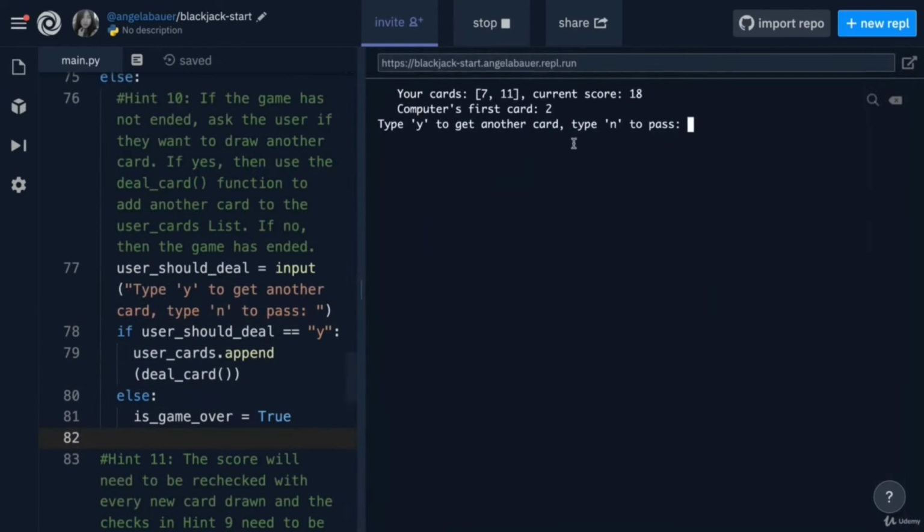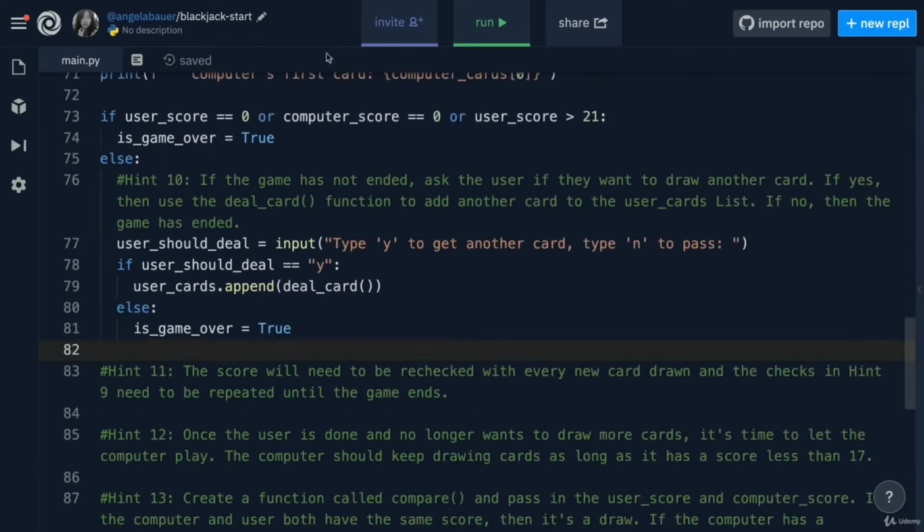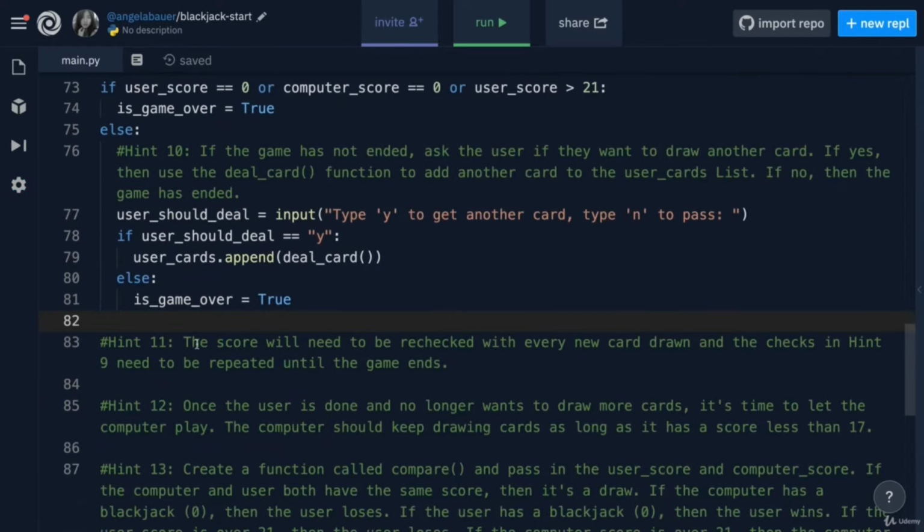Let's test this out as well. We got 7 and 11 with a current score of 18. If we type Y, hopefully we'll get another card. And we did see that prompt and we saw something happen, but our program then promptly ended. Let's take a look at the next step. How can we get our game to repeat itself? So hint number 11 tells us that the score will need to be rechecked with every new card drawn, and the checks in hint 9 need to be repeated until the game ends.